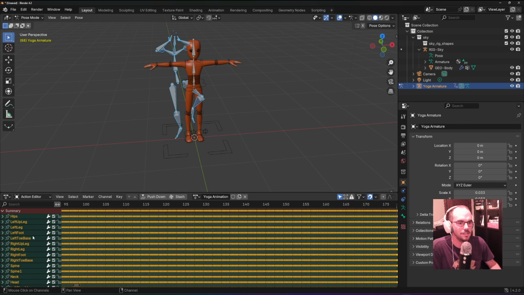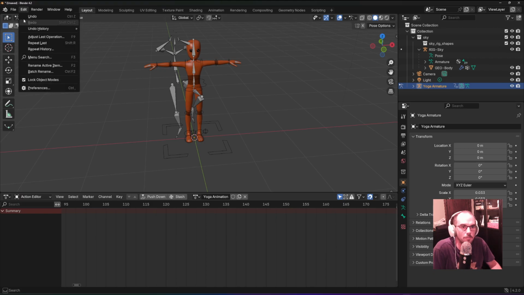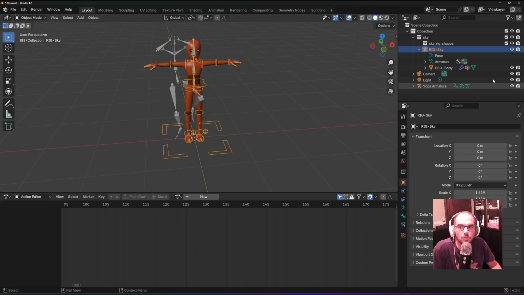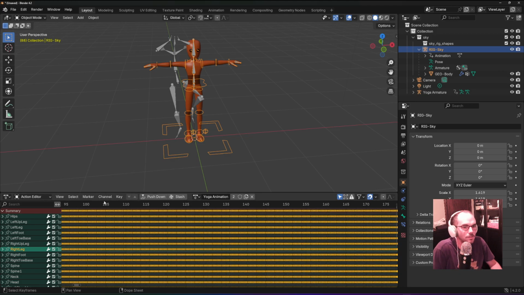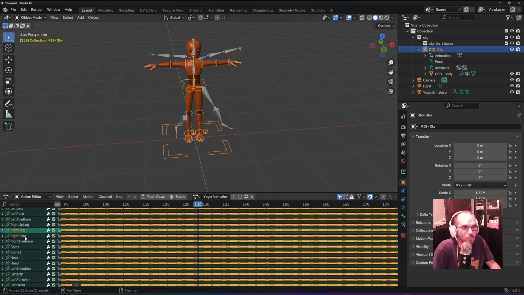Now, you can see the keyframes are on things called like hips, left up leg, left foot. So if I were to copy this to this rig, so let me get out of pose mode and copy it to the sky rig, it's not going to do anything. If I put yoga animation on here, it copied all these keyframes, but I'm getting an error because there's nothing called right leg on here. There's nothing called right foot.